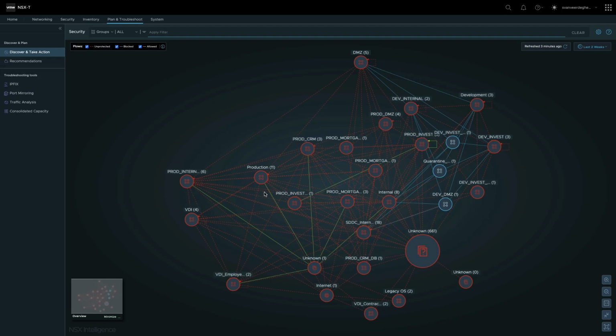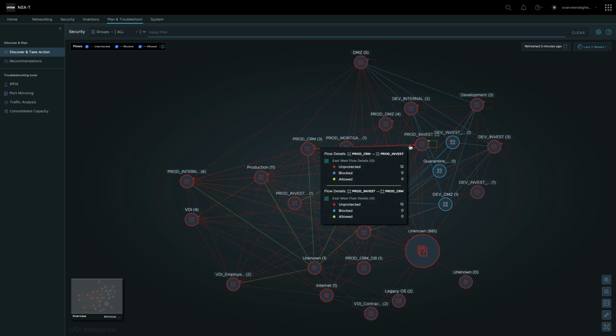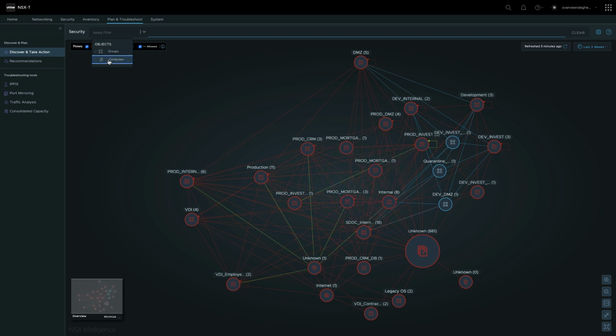This shows a high-level overview of existing workload groups and flows between them. Green lines indicate flows that are matching an existing segmentation policy in NSX, while the red dotted lines indicate unprotected flows. In addition to looking at communication between existing groups, we can also look at discovered flows between individual workloads.